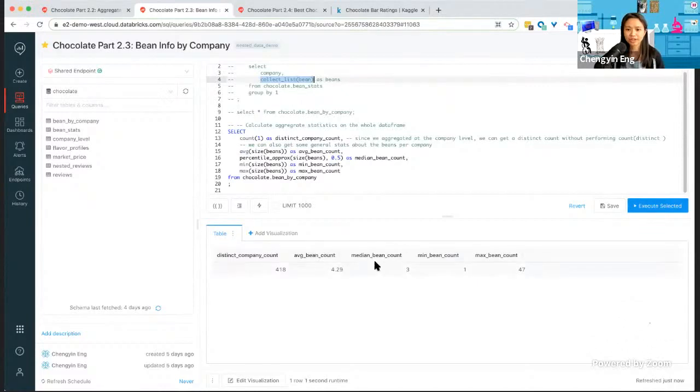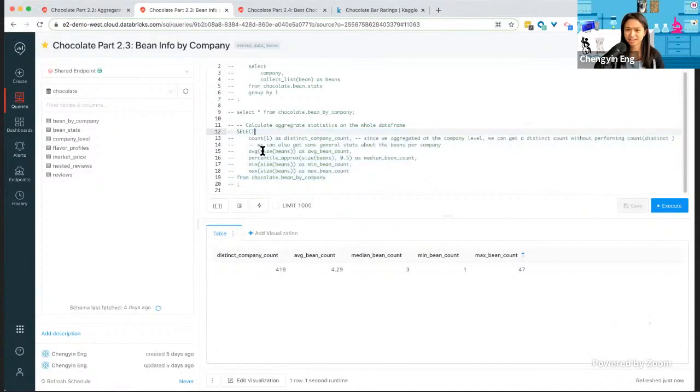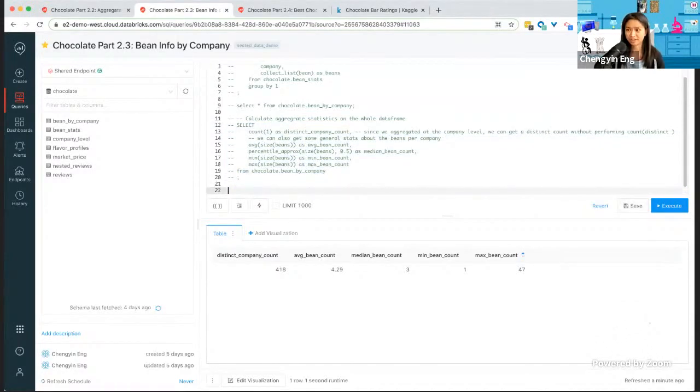Now here you can see that in this data set, we have 418 companies altogether. On average, each company has about 4 types of chocolate, and the median is actually 3. The minimum is 1 and the maximum is 47. This can explain why the average is skewed towards a higher value, because there is a company that is apparently really fruitful in producing chocolate. So now I am really curious, which company actually produced 47 chocolates?